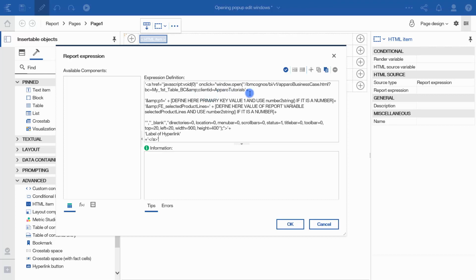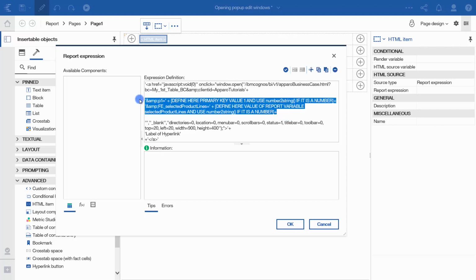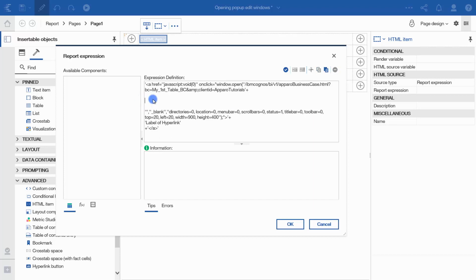The expression consists of 4 parts. Part 1 determines which business case is called. Part 2 contains the parameters. These will be handled later in the video. Now we simply delete them.